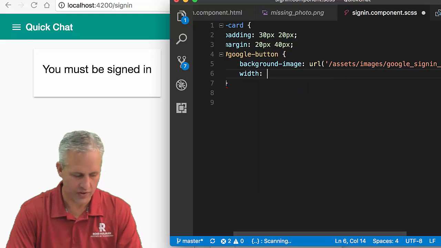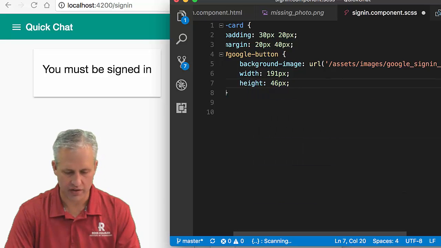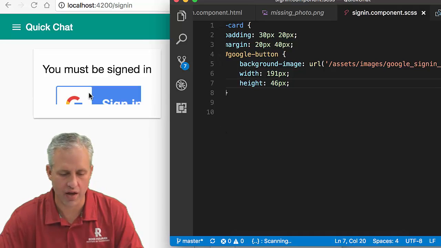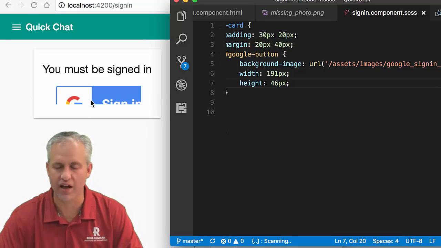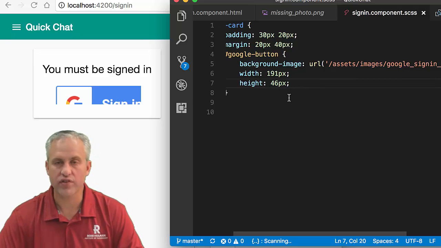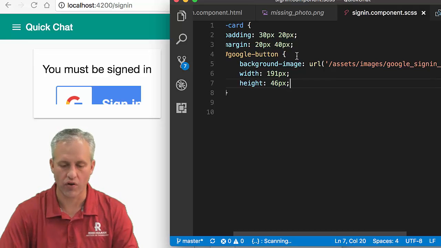Let's go ahead and add the width and height rules. So I'm going to call it 191 and 46 px. Now that I've added a width and height rule, hopefully it'll show up. Cool, so it showed up. It's still not looking very good, but it's doing something. Those numbers are ones that I picked because they're the same aspect ratio as the image, they're just smaller.